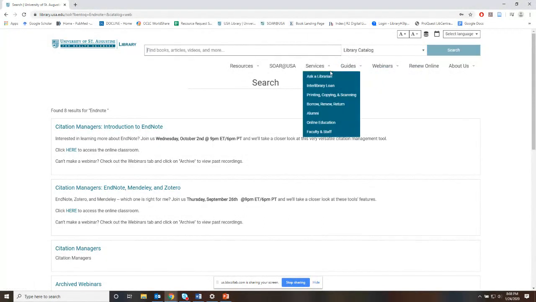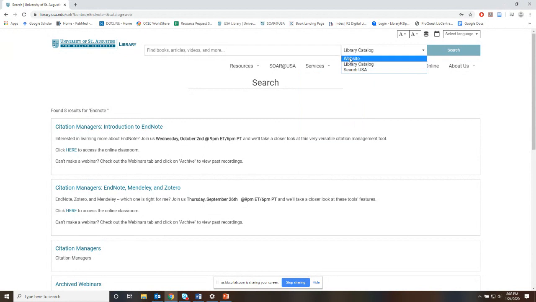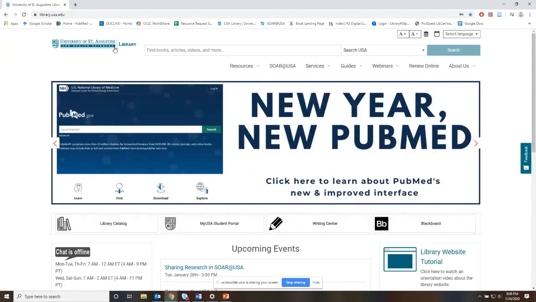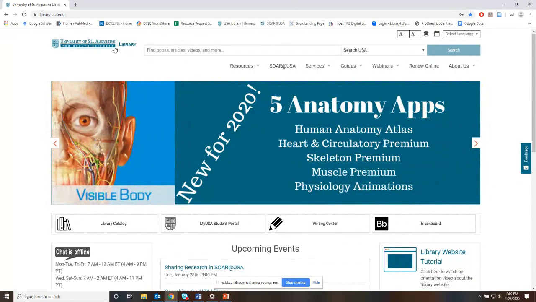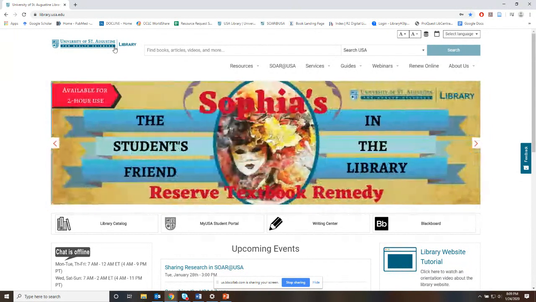The library catalog. I'm not really going to do a search of the library catalog. Search USA is where you search everything. And when I say everything, I'll say this probably a few times throughout tonight, Search USA is a search engine that searches our databases, our physical collection, digital collection, you name it. That's what it searches.